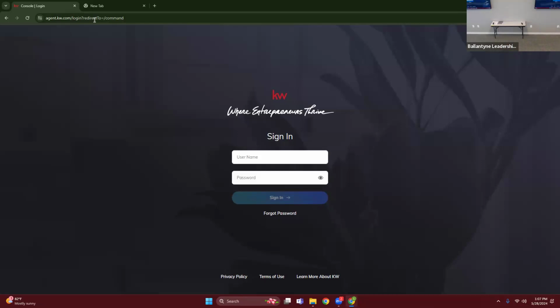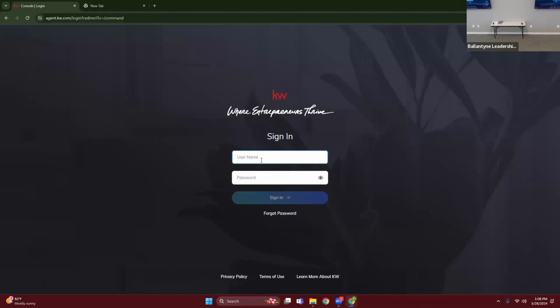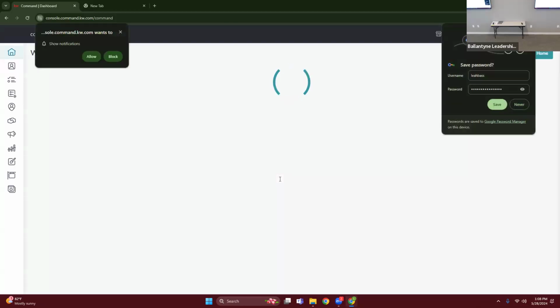So let's dive in. First thing we're going to do is log into Command. We do all of this through Command, and that's at agent.kw.com. So we're logging into agent.kw.com. And this is where you'll actually run the Facebook and Instagram ad. The user interface back here is very easy to work with. I'll show you all the how.